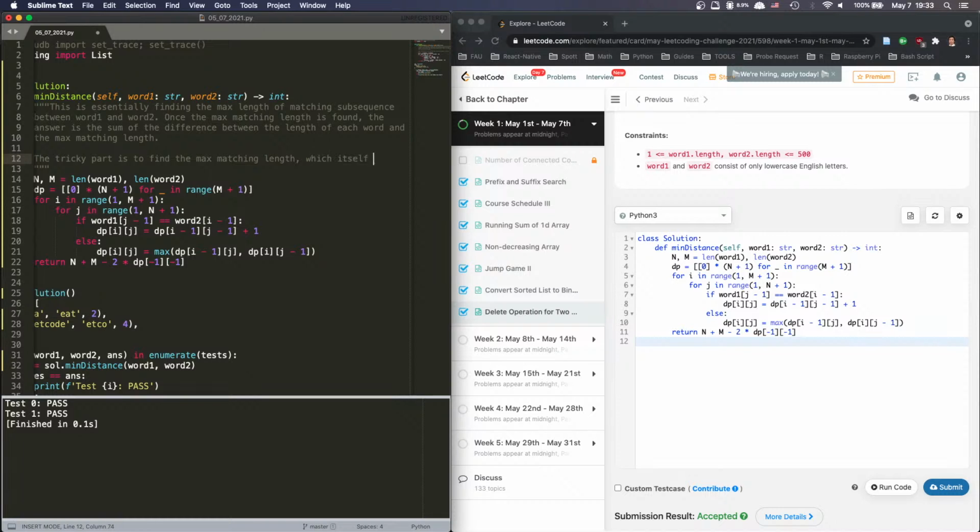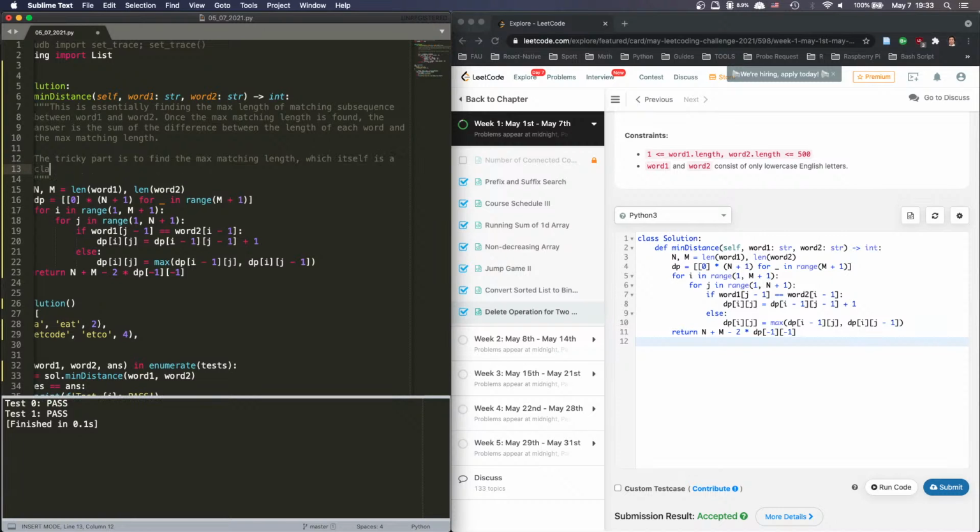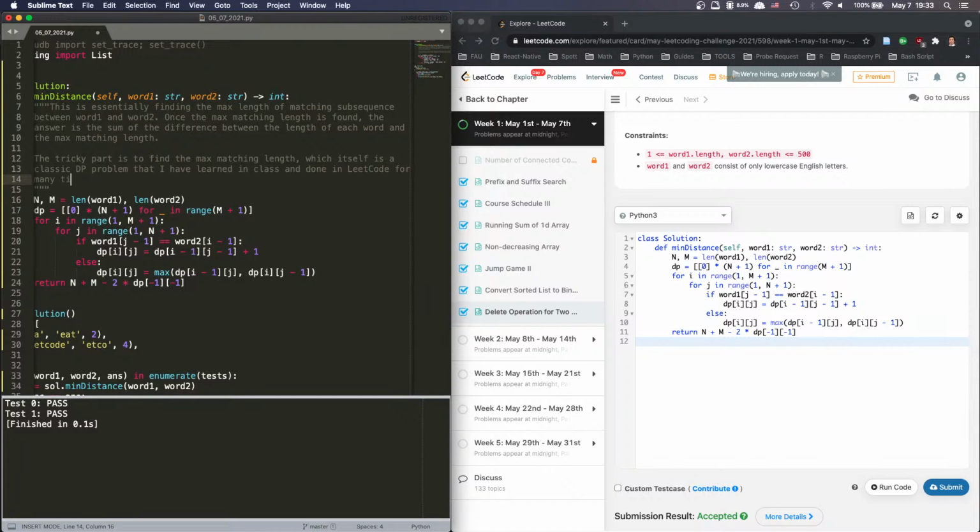which itself is a classic DP problem that I have learned in class and done in LeetCode for many times.